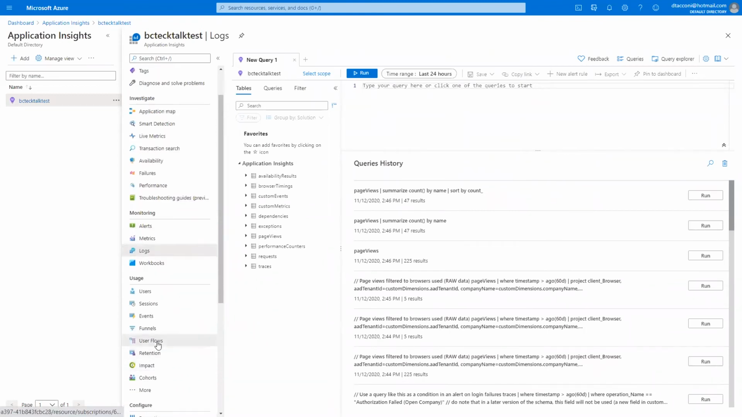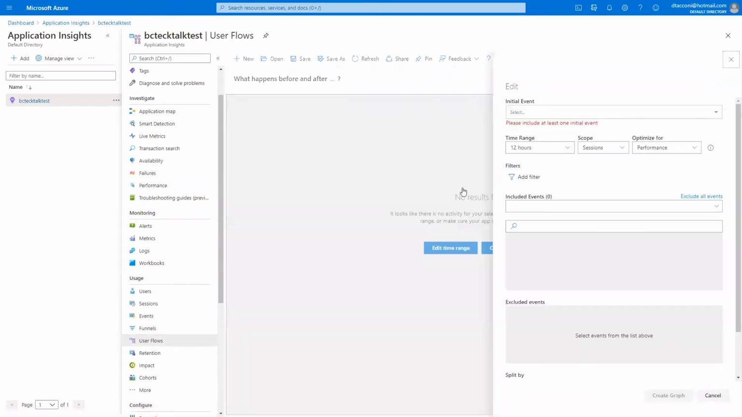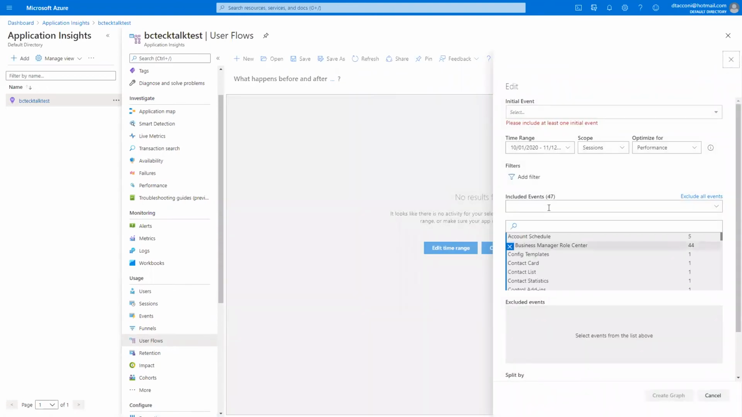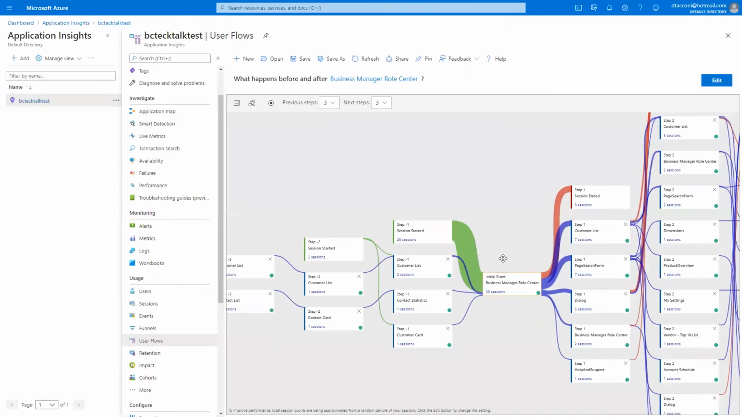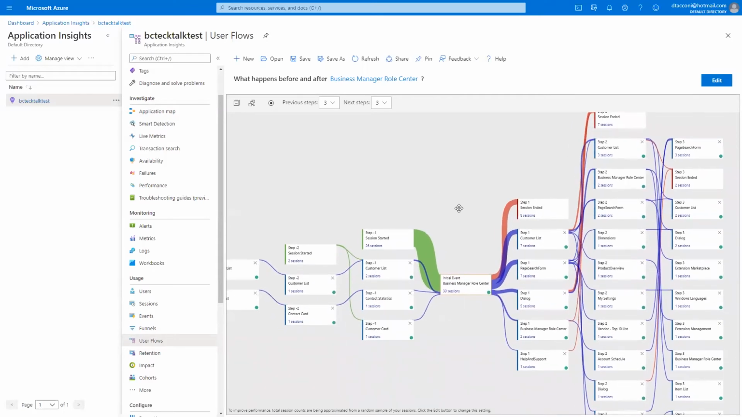For example, in the user flows. In the user flows, we can have another overview of the observability of our application. For example, we can select an event maybe from 1 month ago, where I had maybe much more data inside, and then you can see that those are all the page views, right? Then maybe we can select as initial events the Business Manager role center, and then we can create a graph. Then we will have an observability of what is performed within this time frame.